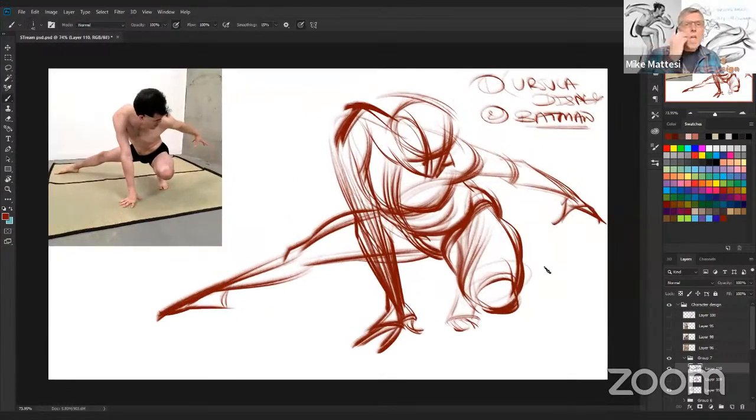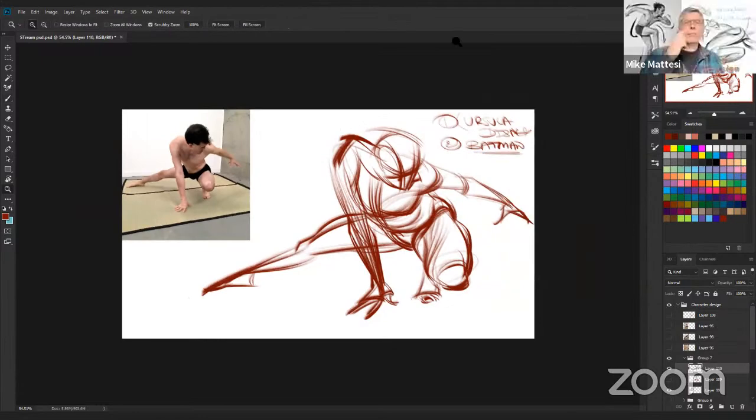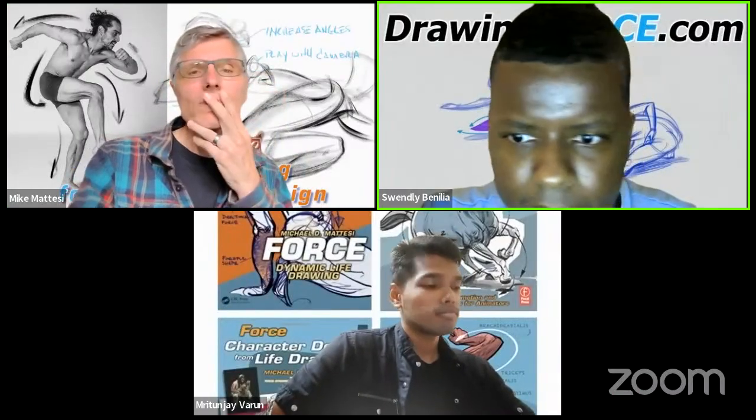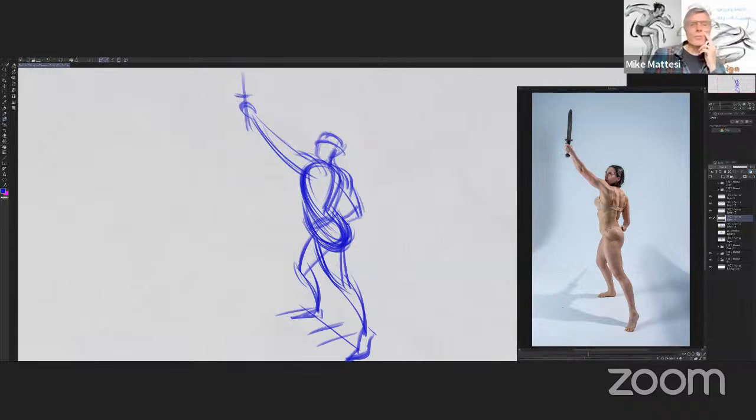Okay. All right. Great. How are you doing, Swenley? You want me to share the screen? Yeah, let's take a look at what you got, and then we'll come back to Mrityunjay at the very end. Okay. So I just did a study of the final pose. Ironically, this one reminds me the most of She-Ra, like when she's raising up the sword. You know, He-Man or She-Ra, either one of them, right? Yeah.